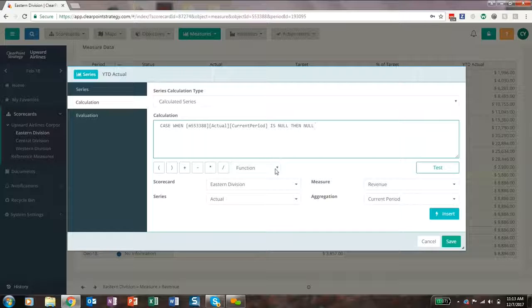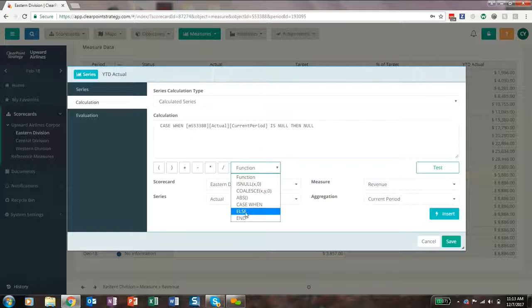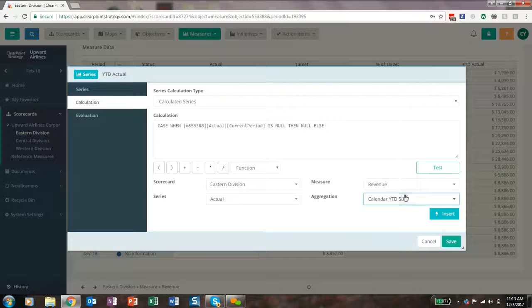So for this, we'll go back into our function dropdown and click else. Else is going to be our otherwise. So in our other scenario, when actual does have a value, we want to show the calendar year-to-date sum. So this time we'll use our dropdowns to choose the calendar year-to-date sum aggregation for our actual series and click insert. Then lastly, we do need to end the calculation to show that there are no more options. So I can go back to my function dropdown one last time and insert end. All right, let's save it and see.